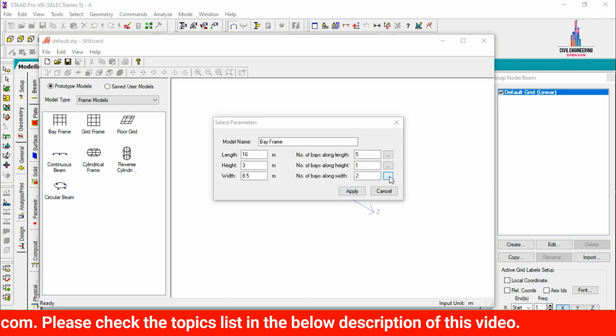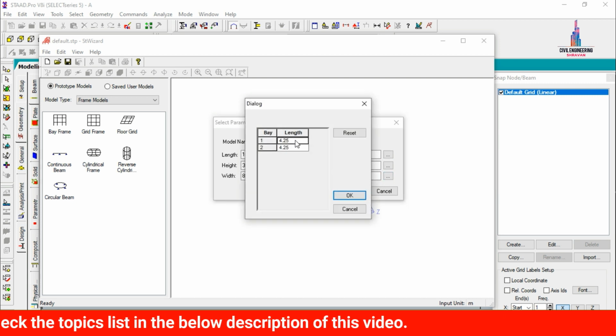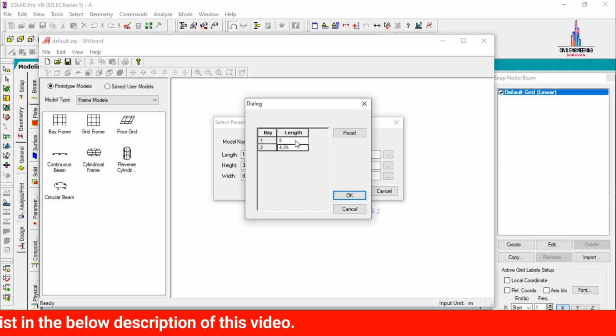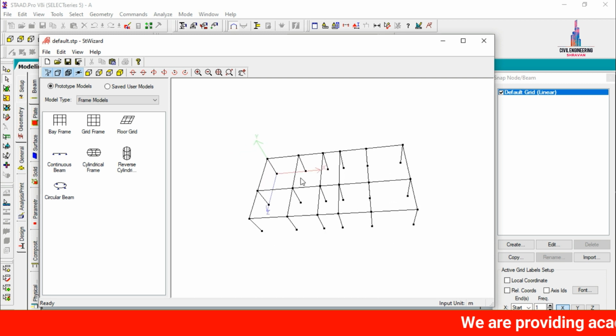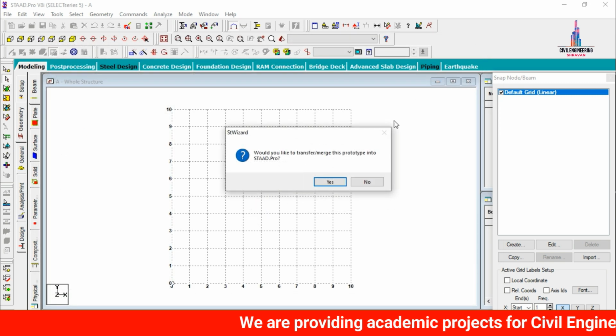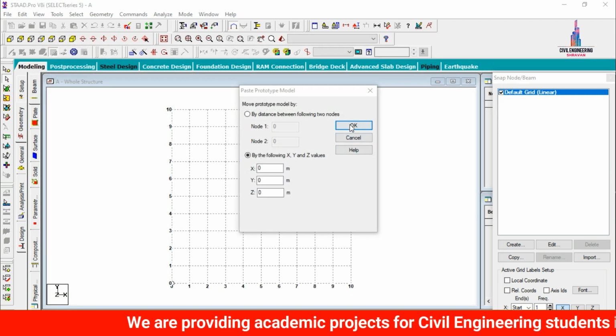Again now we have to select this property. Enter the width of the building as 3. Now we have to take this value as 3.5. Click on OK. After that click on the apply option. Now you can see this is my model. Now we have to import this model from the structure wizard option to StaadPro. Click on cancel option, click on the yes option. After that click on OK.